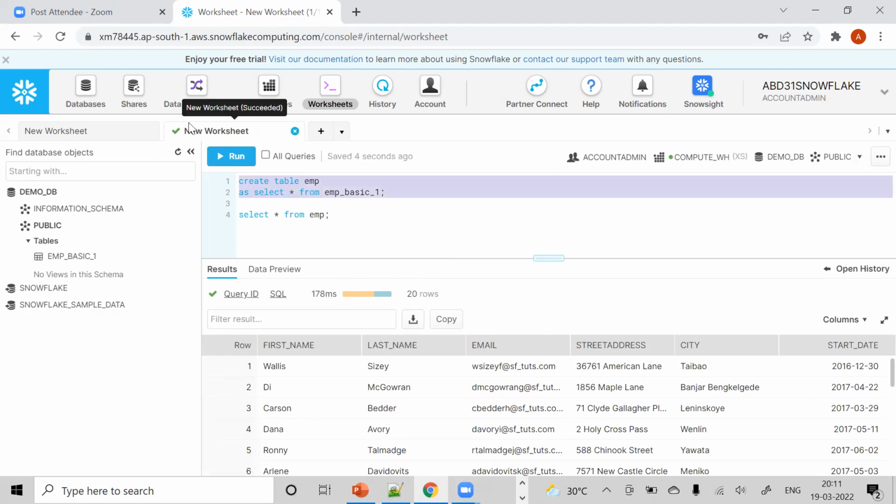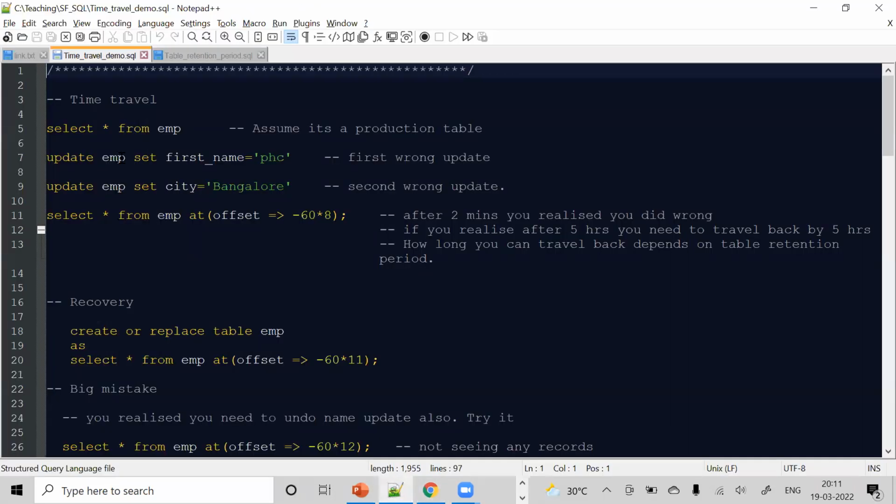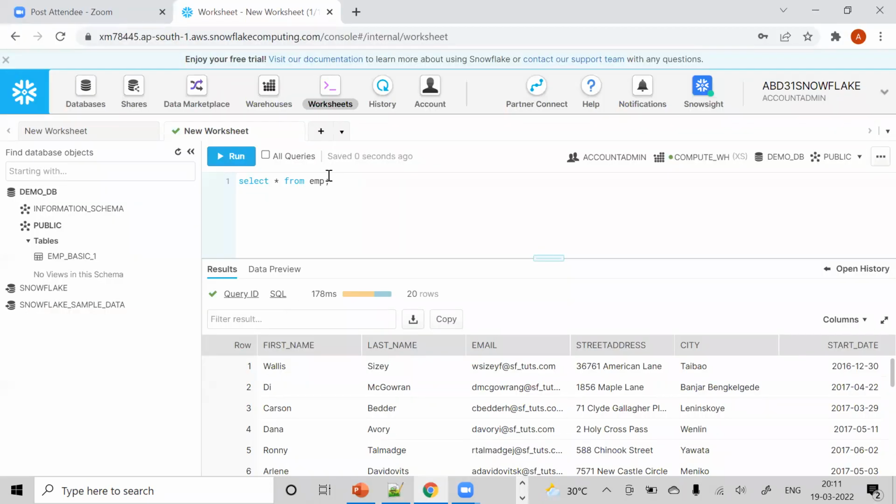Okay, so first thing what we will do is we'll first update the first name, and then we will update the city name also. And as you can see, there is no where clause here, right? So if I fire this statement, it will basically update all the rows. There's no where clause, right? So say by mistake we do it. It can happen, right? Sometimes we forget the where clause and then we want to get back the data.